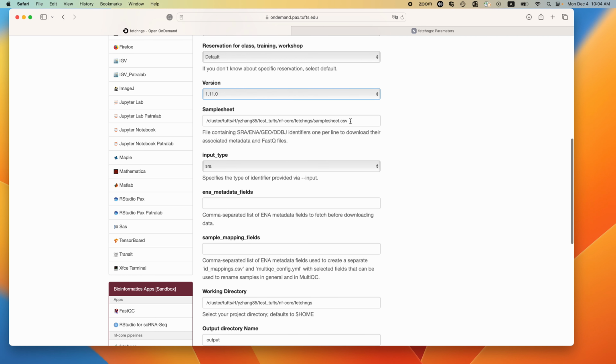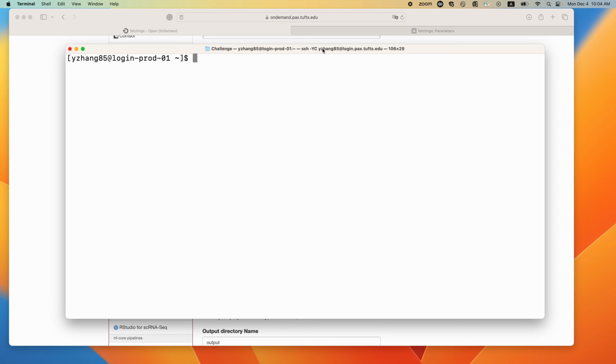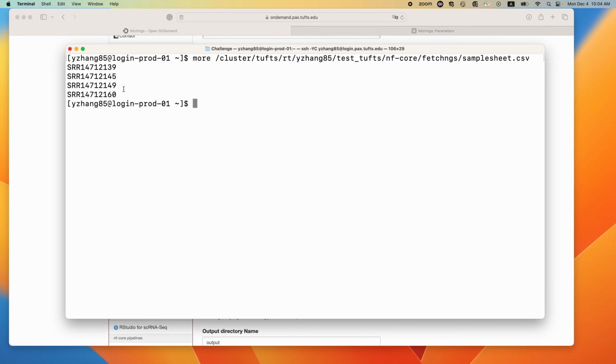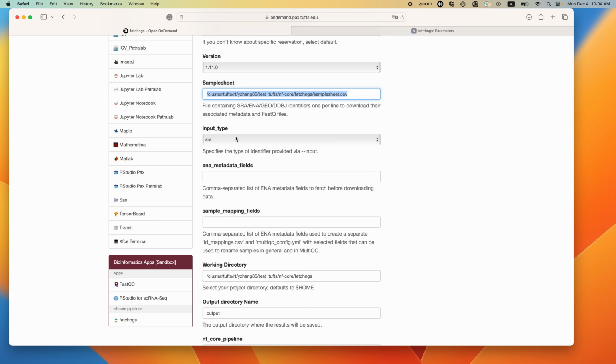The sample sheet, this is very important. This is the most important parameter. And if I copy this file and open a terminal, I can use the command more. More will check the content of the file. You can see this file only has 4 lines. Each line is SRR data. I have to mention that you have to save this file as a CSV file. And because my sample is SRA type, I choose the type as SRA.